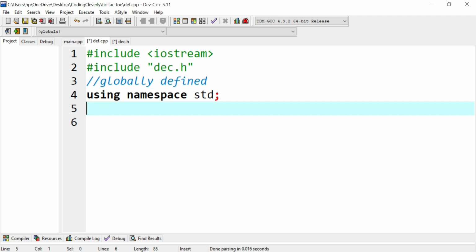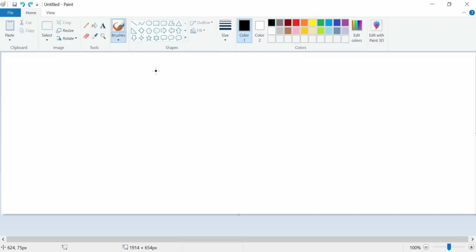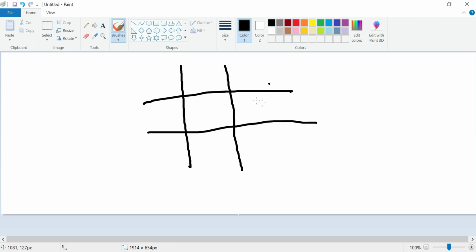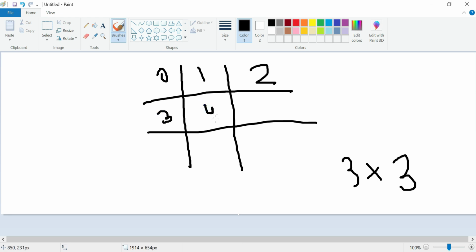All right, so globally defined, we have this, and we have one more thing. I'm going to create a board, and it's going to be an array. String board. Okay, so we have a board, and we know that tic-tac-toe is generally a 3x3 matrix, but you could have more than that if you want the game to be more complex. But in this case, we're having a 3x3. Now we know that 3x3 is 9 elements, right? So we're going to have it starting from 0, 1, 2, 3, 4, 5, 6, 7, 8.